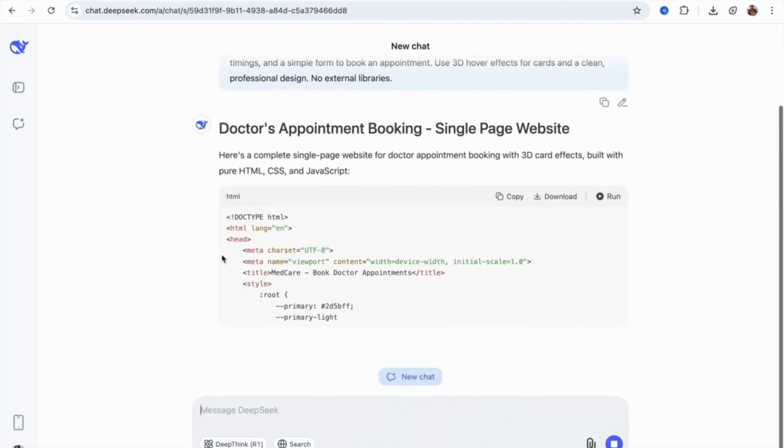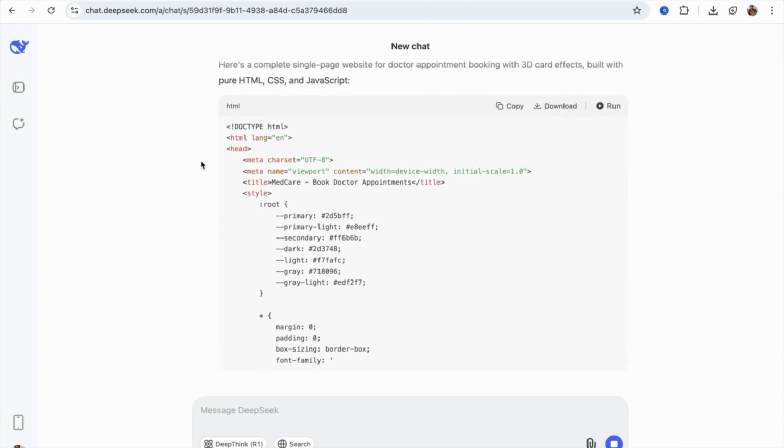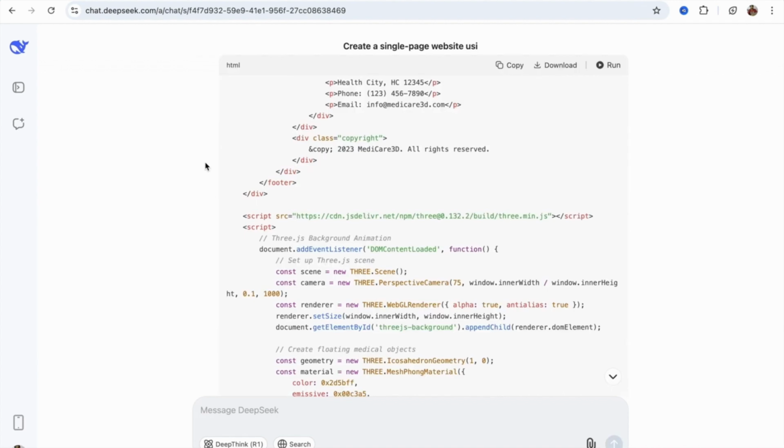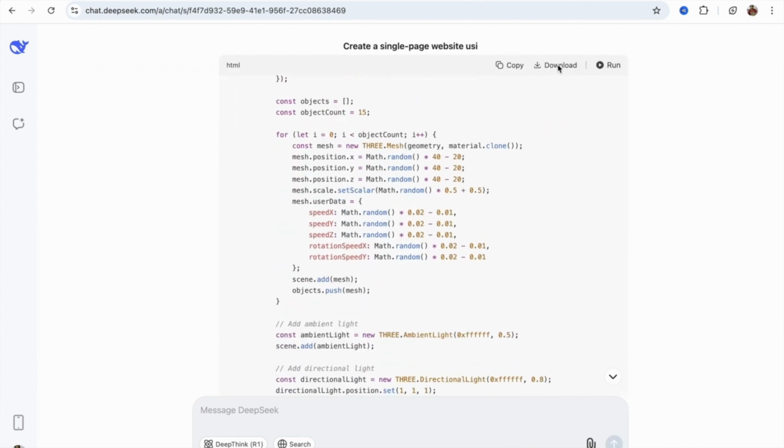As you can see here, this is the code. Now you can download the files from here also. You can see the download option. So let's wait for it to complete. Now DeepSeek completed our code. See this one. Now let's click on the download button here.